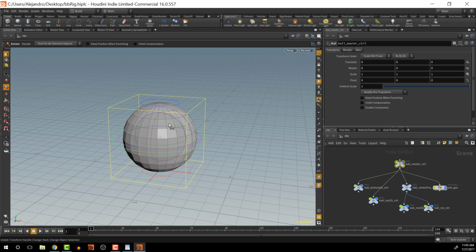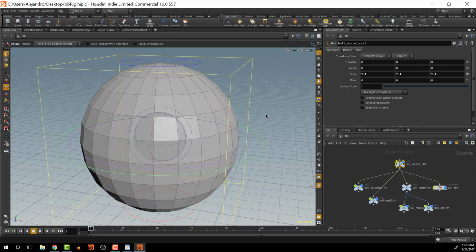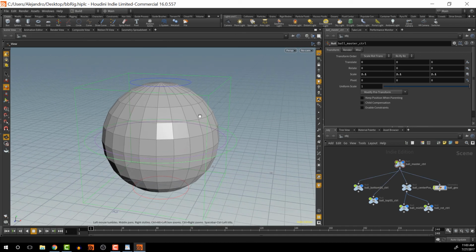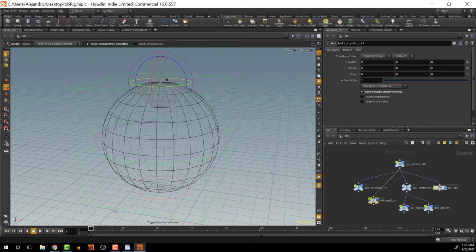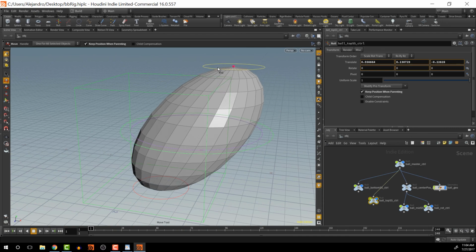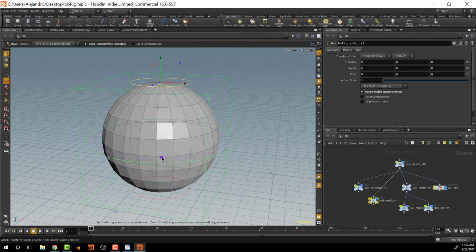And then if we wanted to, this should be able to scale. So I have scaled this ball, and everything should still be working. There you go. So that's how you create a rig for a bouncing ball inside of Houdini 16.